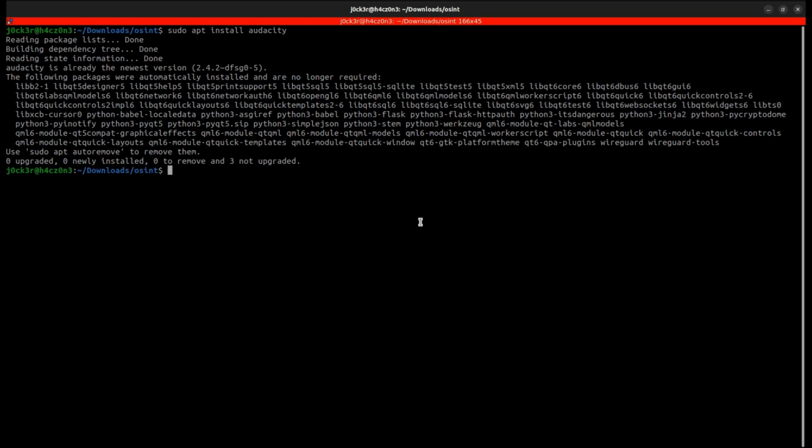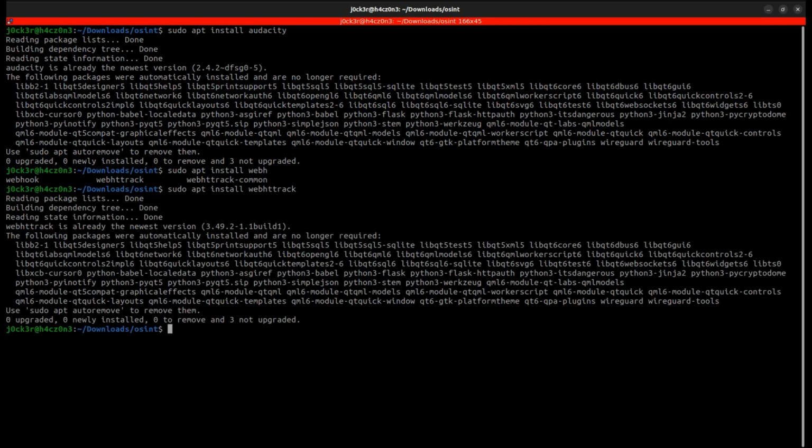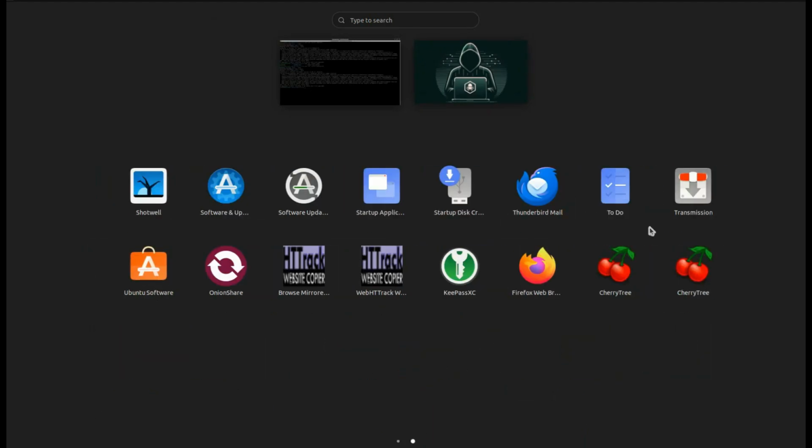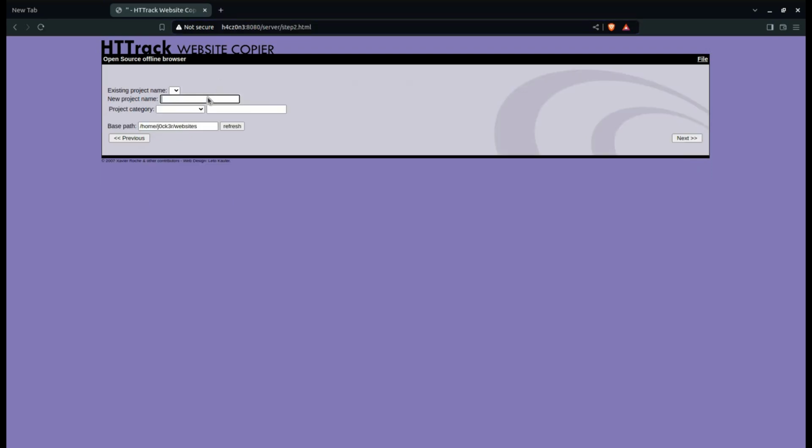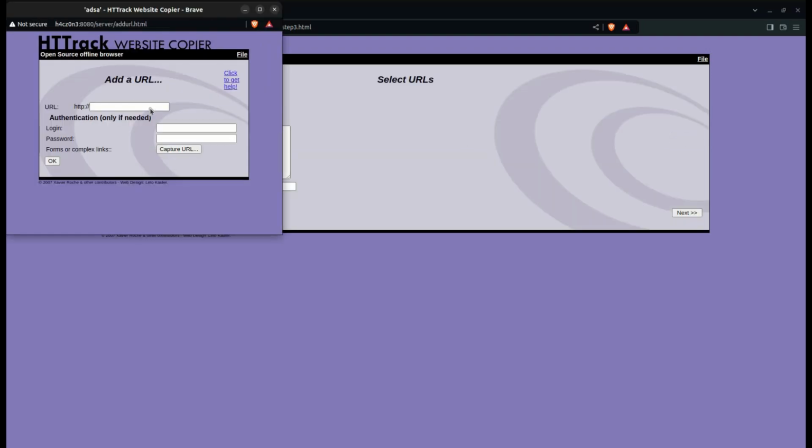Then I use web scrapers such as HTTrack. HTTrack is a very old tool. I think I'm writing the command correctly. Yes, which httrack. This is a very nice tool when it comes to cloning a website. You just click next, put the project name and everything. Let's suppose this project category, next, and you just start loading the URLs into it. It will clone the whole website for you.